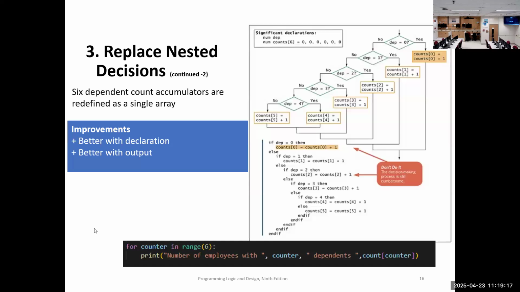Why better output? You see, I just do the loop here because I have an array, right? You know that whenever I have an array, I can use the loop. The for loop for sure, right? Because I already have the number of iterations for sure. So I use the for loop. I just print out the number of employees with the counter dependent. That's all. Make sense? Way better program.